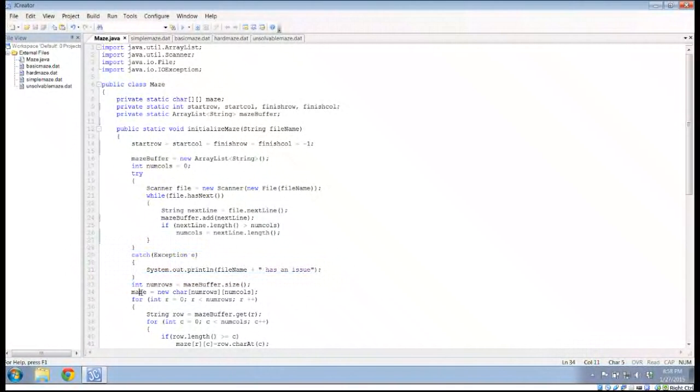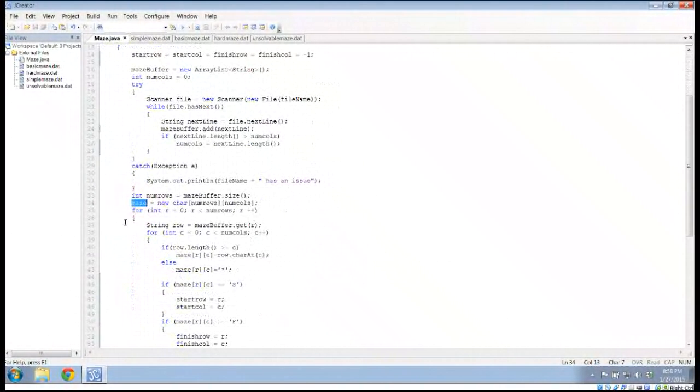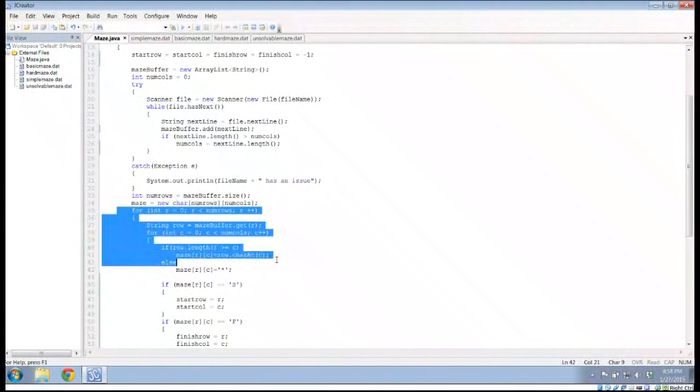And then I create my maze. This is basically a char matrix of num rows and num columns. And then I go through the list and basically add those elements to my list. So I'm going through a nested loop here, and then up through here, I just basically fill it in.